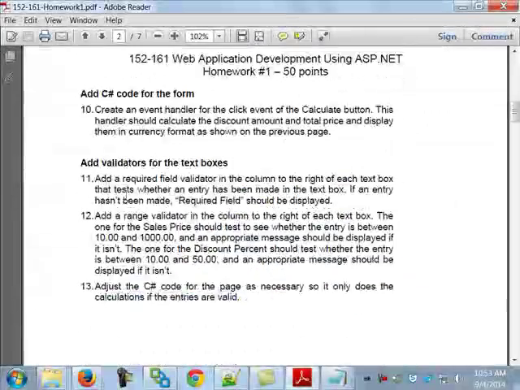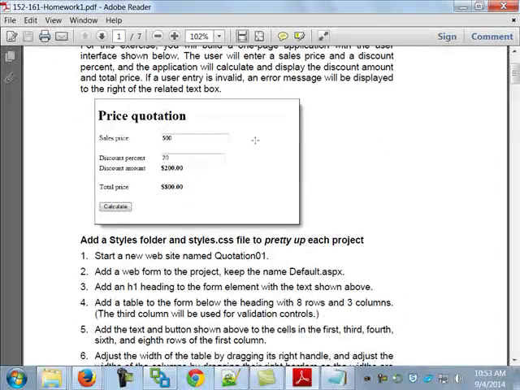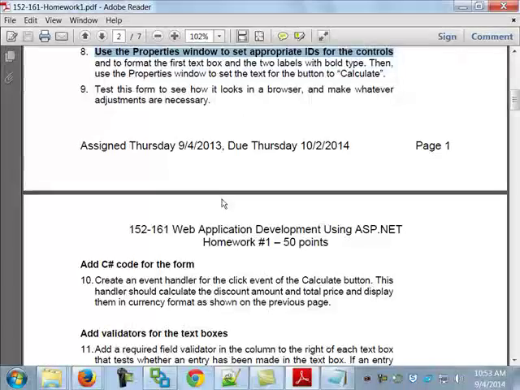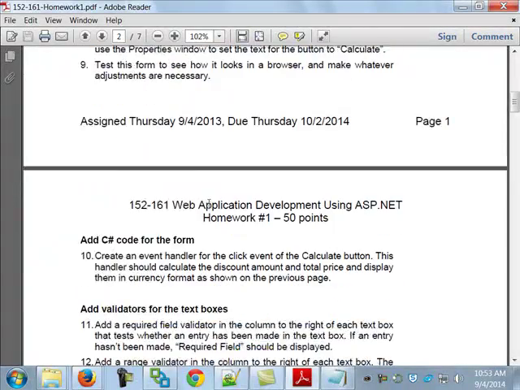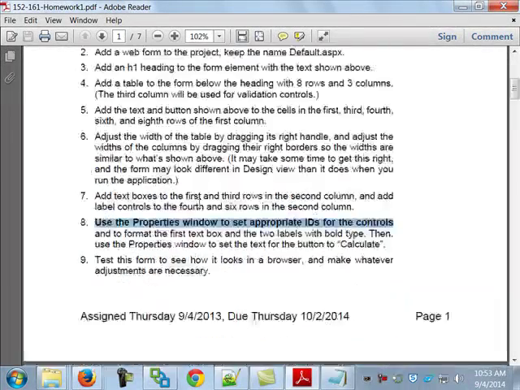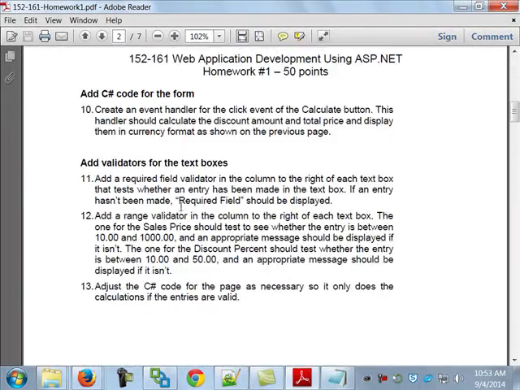Then add the validators. You want to make both of these required fields right here. And if they're not put in, I just kept it simple. I said all you have to put in here is, just have it say required field.